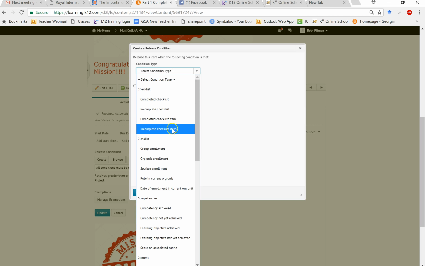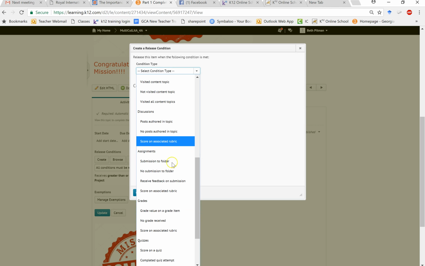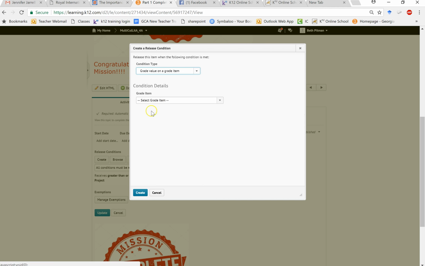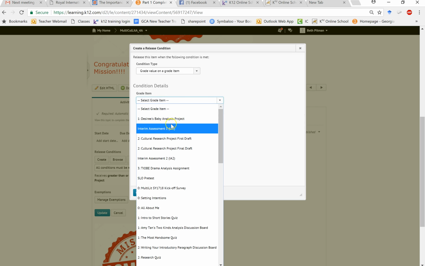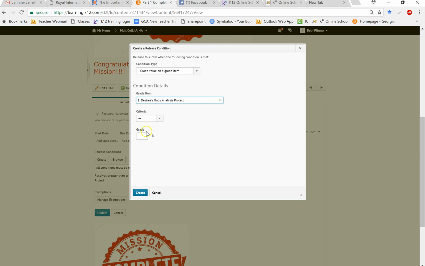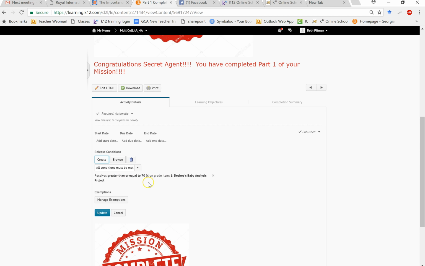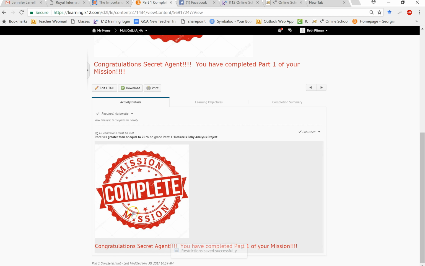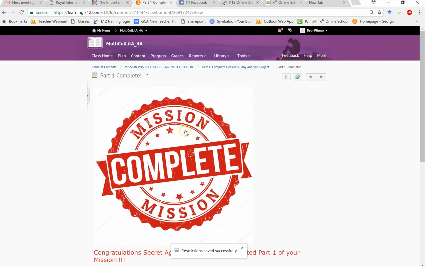You tell it you want a grade item release condition. You're going to select the grade item that you want it to be associated with. Pick greater than or equal to, and then type 70. That will create the release condition. This will only show when the student has done the assignment and earned a 70.